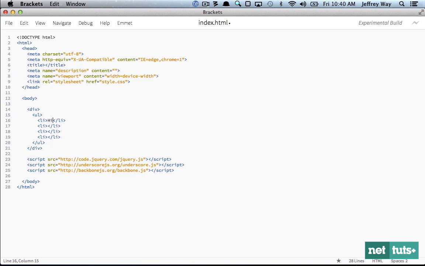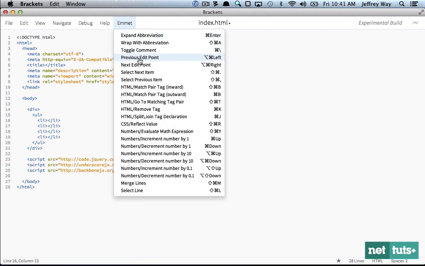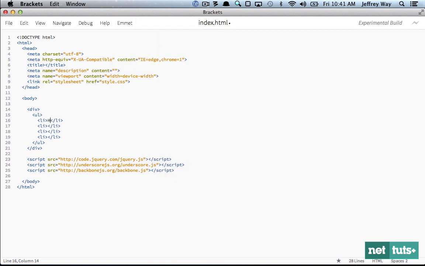Hi, but now how do I go to the next one? Maybe Command N? Nope, let's go to Emmet. Here we go, next edit point, and it looks like it's Option Command Right. So hi, Option Command Right, there, everybody. It's a little odd, but you can configure it if you need to.